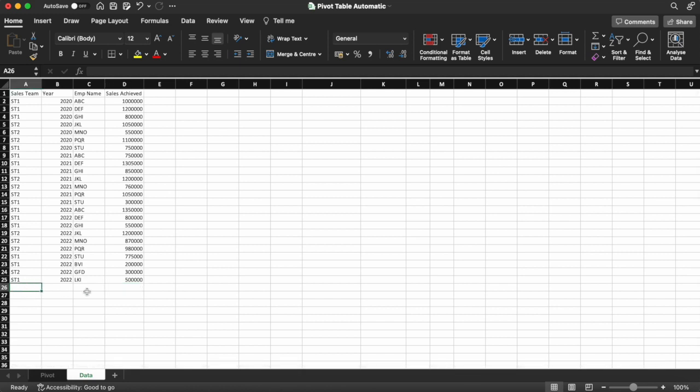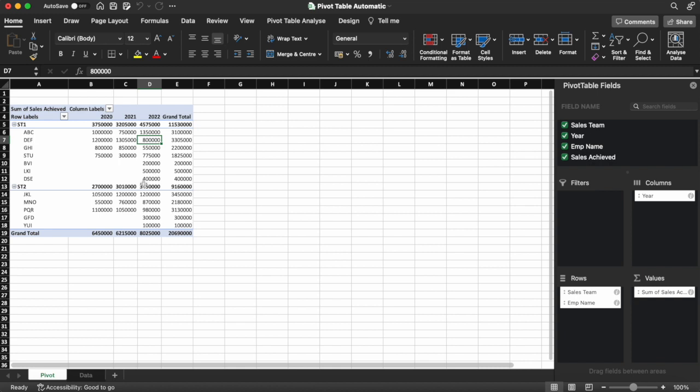We'll add a line again, st2, we'll give 2022. Let's put in a name and a figure, and let's put in another date. So this time st1, again 2022, tse, and this time 4. Now let's see if it is automatically refreshing that for me. So I'll go to pivot and see, now it has automatically refreshed this pivot table for me.